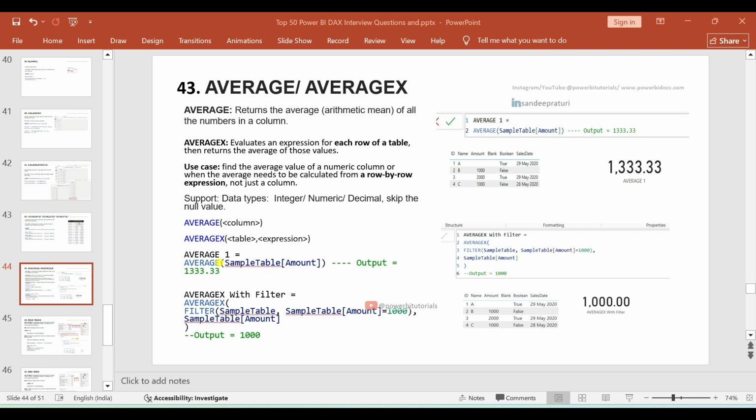Now see the example for the AVERAGE, where we pass the column name. In the first screenshot you can see the data set, ID, name and amount column. And if you notice here, for the ID number 1 we don't have any amount, it's null. So AVERAGE will skip this row. And for the ID number 2, 3 and 4 we have amount. So total amount we have 4000 and total number of rows we have 3. So 4000 divided by 3, it will return 1333.33 average.